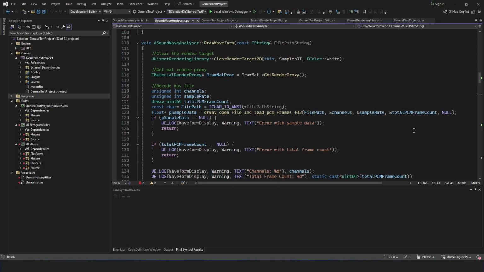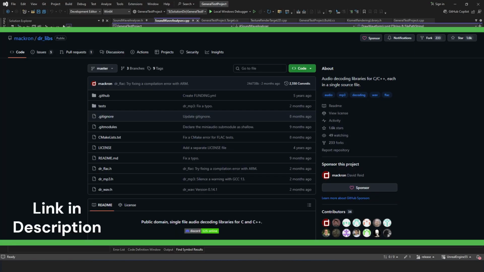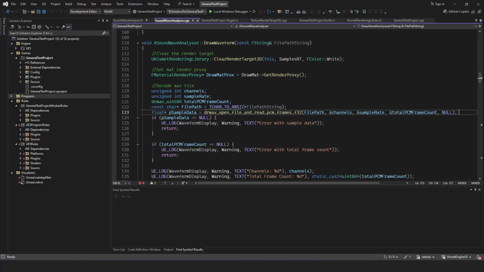Jumping over to the code, the first bit that we've got here is decoding the WAV file. This leans heavily on the David Reid public domain library for decoding WAV files. This pulls all of our sample data, channels, etc. that we'll need for the waveform.